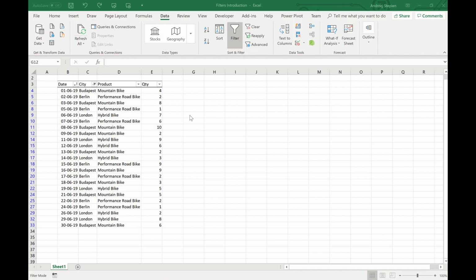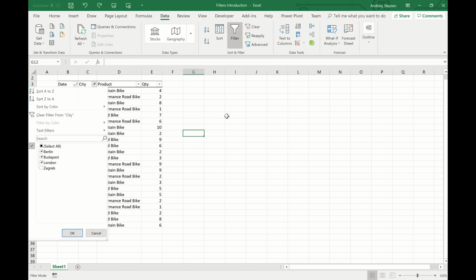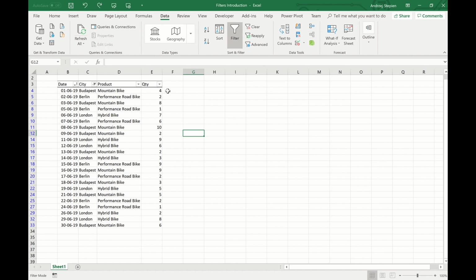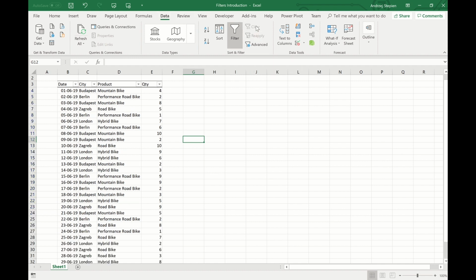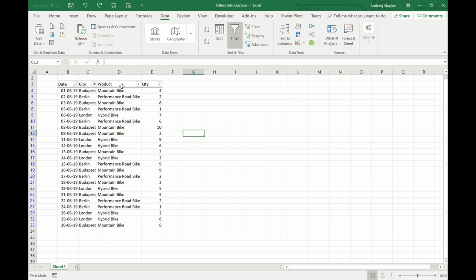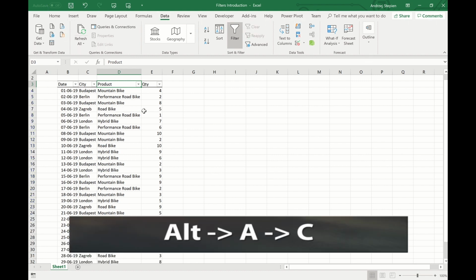Let me start by unfiltering everything. Since I only have a filter on one column, I could just go to that column and say clear filter. The second option for me would be to go to data and then clear. That would remove all the filters, as you can see here. Let me undo that. And the last, probably the quickest option, would be to press Alt A C. That means all filters are removed.